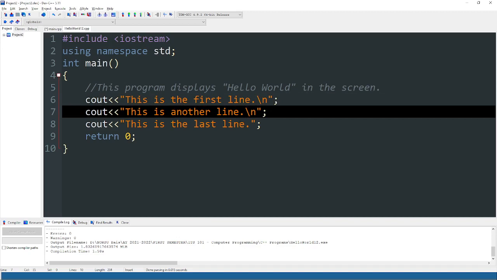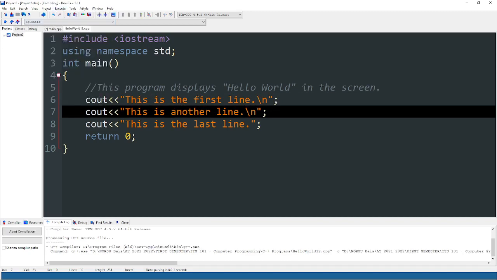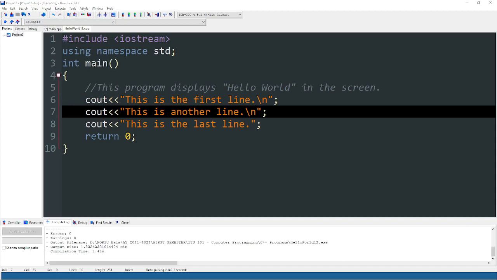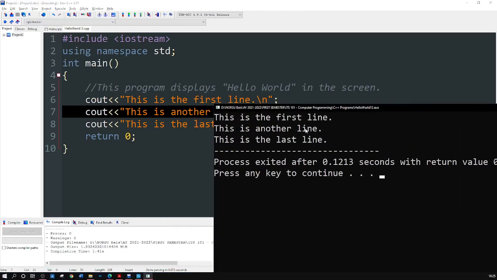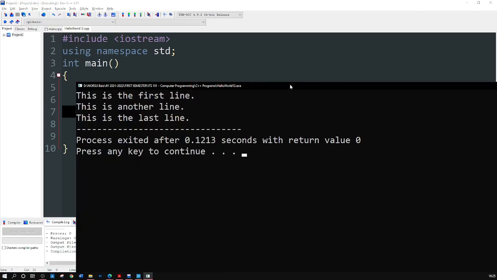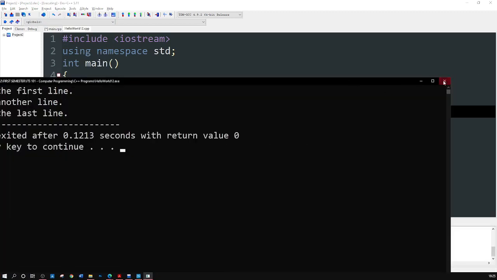Diba? But make sure na it's inside the quotation mark. Execute, and then run. It will work just the same. Alright? Do you have any questions so far? Other questions?